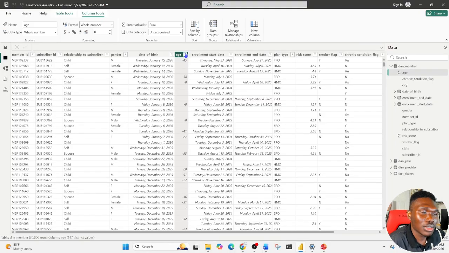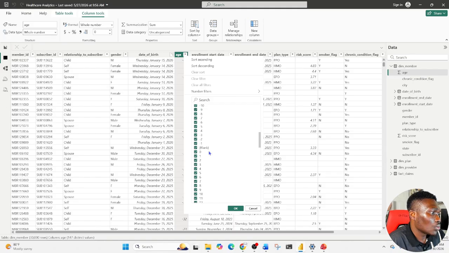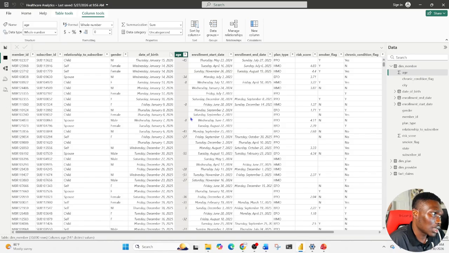But that also depends on whether we are using this age for our analysis. So if age is blank, but we do have their date of birth, we should be able to just do today minus their date of birth.